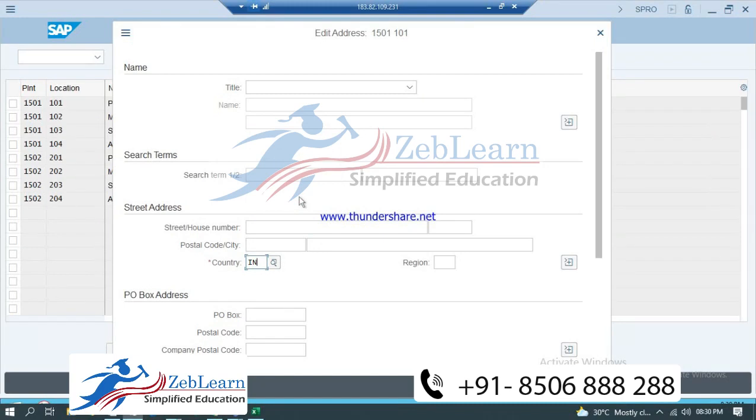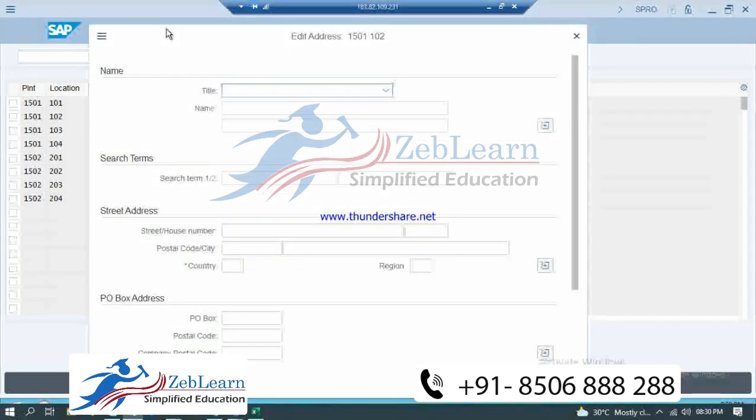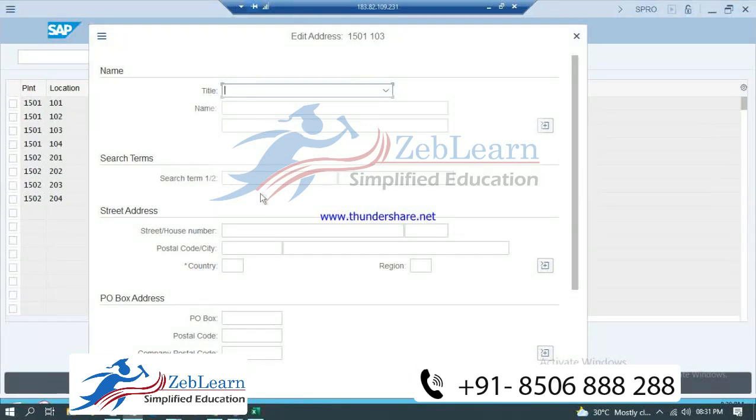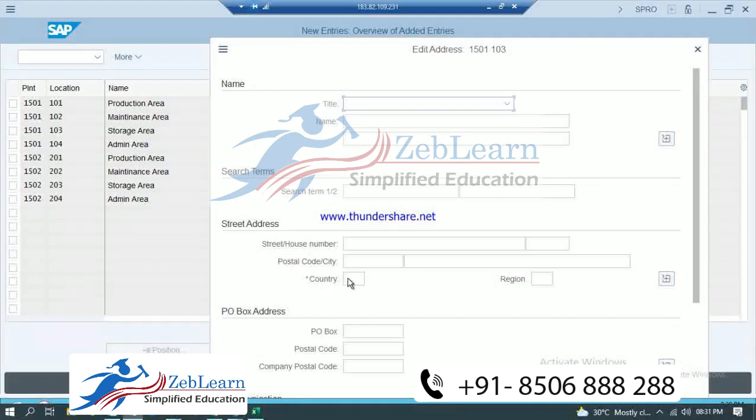And after that put a down arrow and write enter. So see, as soon as I pressed enter, this dialog box again came for 1501102. So if I give IN again and hit enter, it will ask for 1501103. So similarly for all the locations I have to give the country.